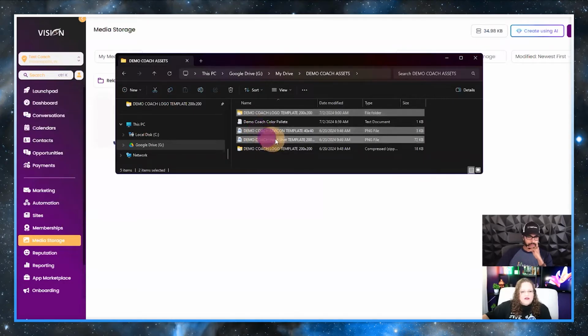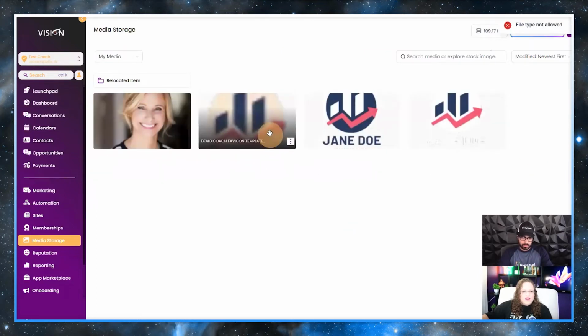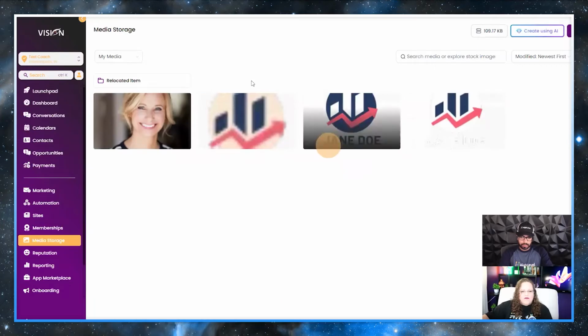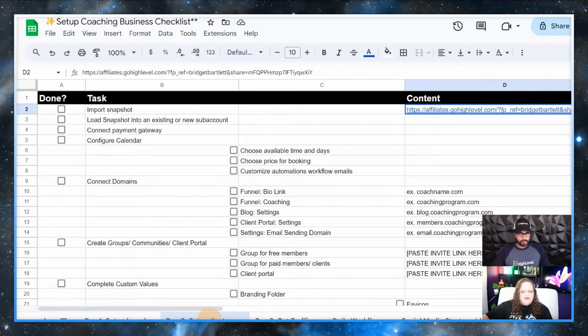I'm going to select both of these and then drag those in there. Now we have our headshot, this favicon, and the two logos. Let's check here. All right, we have the logo, the headshot, and the favicon. Good to go. Now we are moving on to day 2.